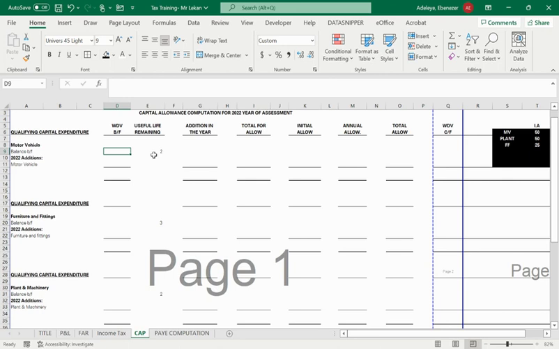Normally the written down value is not the same thing as balance brought forward. Written down value is the cost minus the initial allowance minus the annual allowance, right? But for the sake of simplicity and for the sake of this training, if you have your written down value, just go ahead and populate with your written down value. But for the sake of this training, we are just going to assume that our balance brought forward is our written down value brought forward, right? So let's do that.